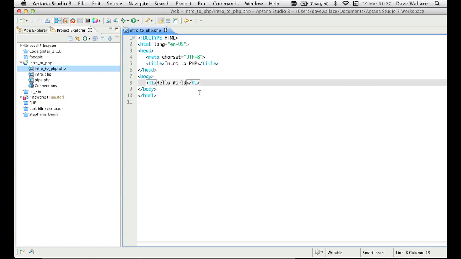So the first thing to know about PHP is if you want to write a PHP file, the file extension has to be .php. Simple enough. The second thing is you'll notice that essentially a PHP file can also be an HTML file. So our PHP files are usually going to be an HTML document interspersed with bits of PHP code.